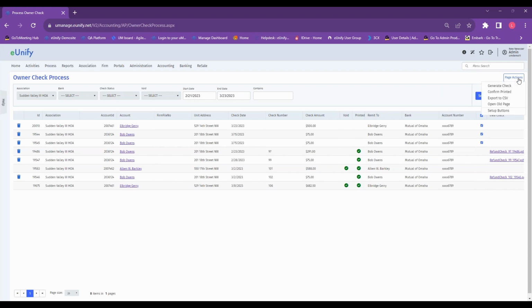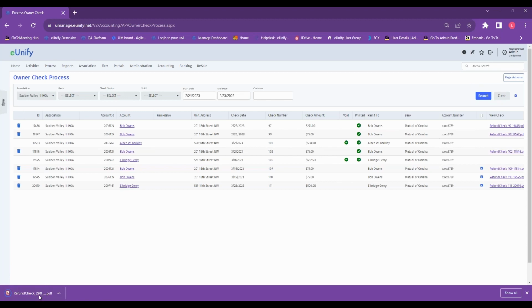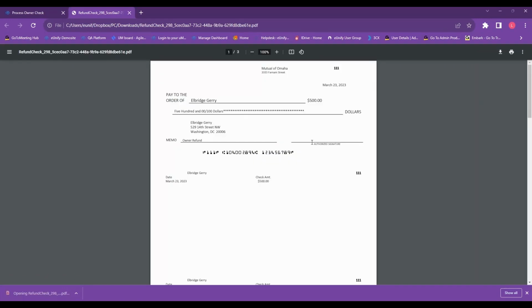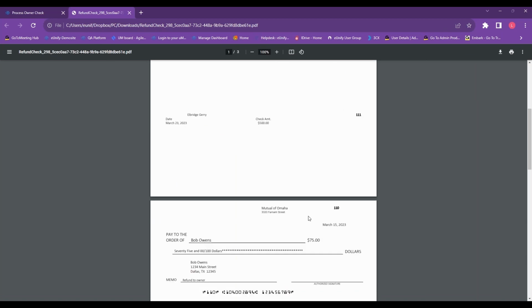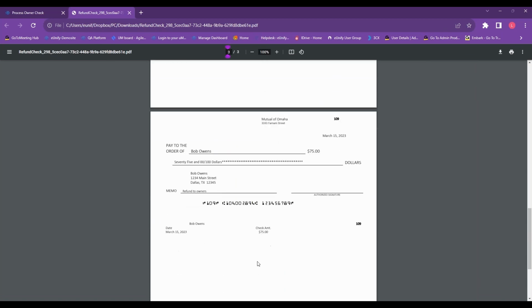I'm going to hover over page actions and click on generate check. And after a moment, eUnify is going to provide me with a PDF file. And then I will be able to see all my checks here. Here's Mr. Jerry's check. And here's a check for Mr. Owens. And here's a second check for Mr. Owens.